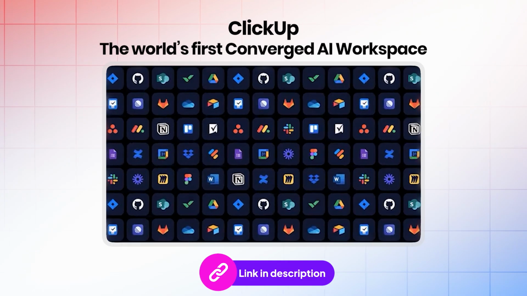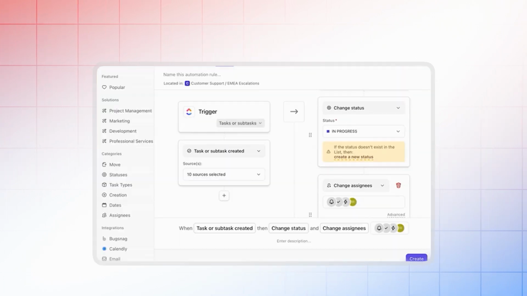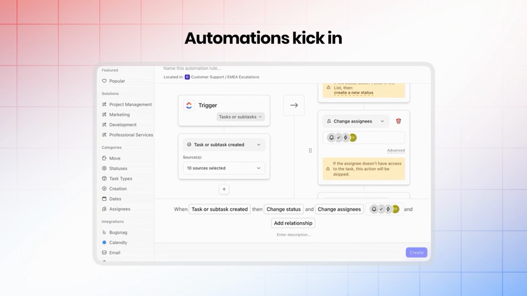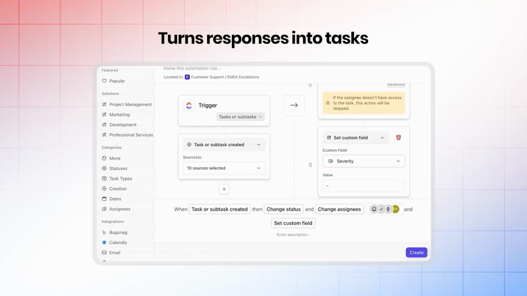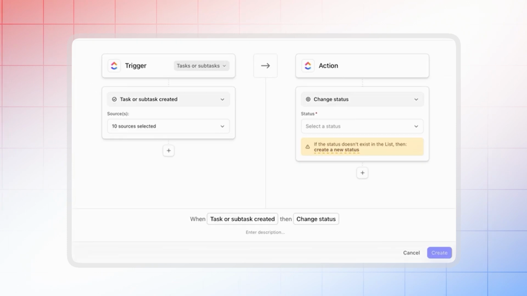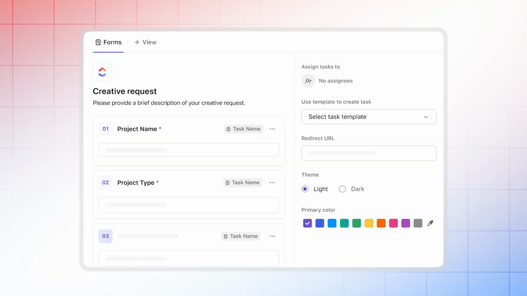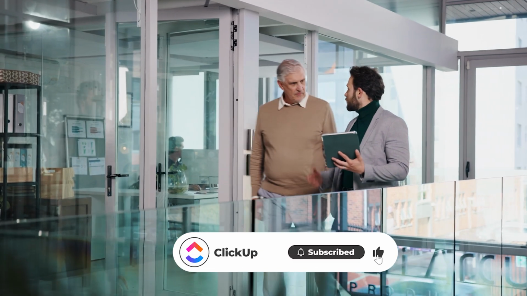A converged AI workspace like ClickUp can make your life a bit easier. When a client submits your intake form, automations kick in and turn those responses into actual tasks. A completed form can automatically generate a full project folder with everything your team needs to get started. And when a task status changes, follow-up tasks get created on their own. So the whole sequence just keeps moving.